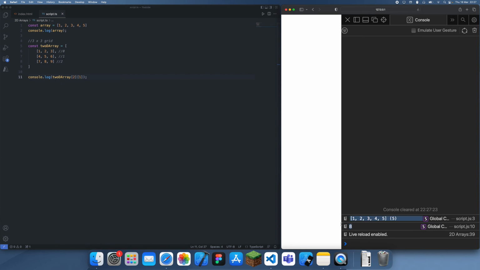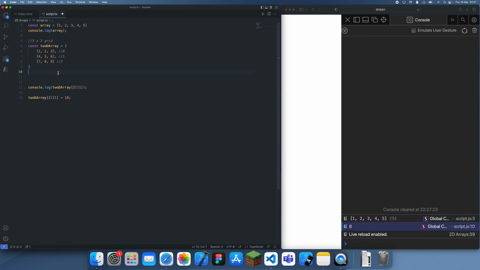Okay, so that's obviously how you can use 2D arrays. You can edit them just like regular things. So if we wanted to edit this number 8 to something else, we could just change it to like 18 or something. One function I like to make when using 2D arrays is called the print array function. So let's just create that now.